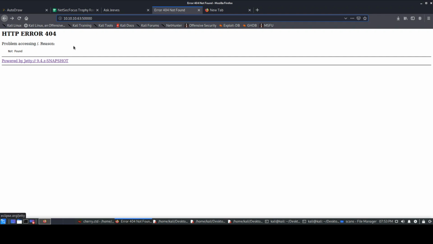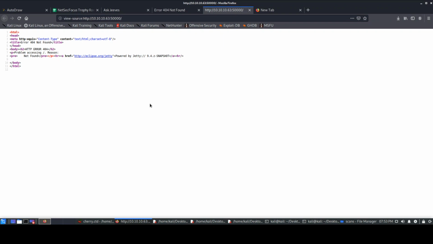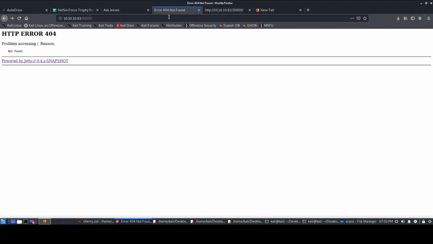So we had this thing over here, powered by Jetty, but we do not get anything. Let's see, view page source. We do not get anything either. It's just the text we saw earlier in this page.